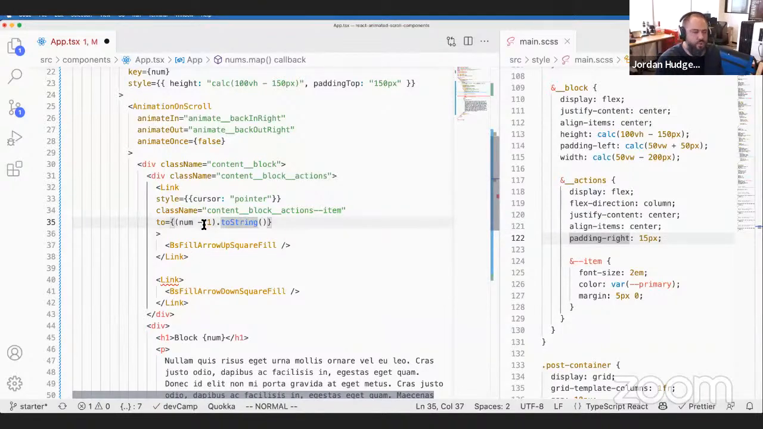And so that is our to value. As you may have guessed, when we want to slide down and move down, it's going to be number plus 1 instead of minus 1. So that is the to.